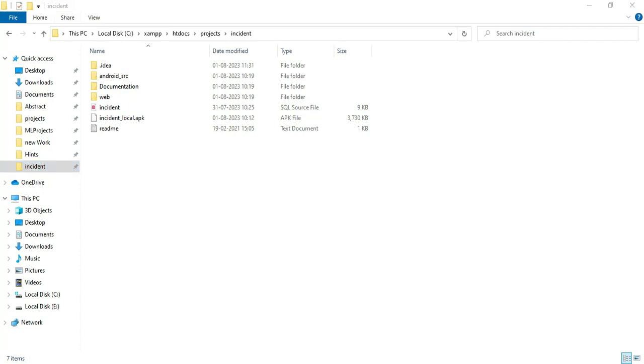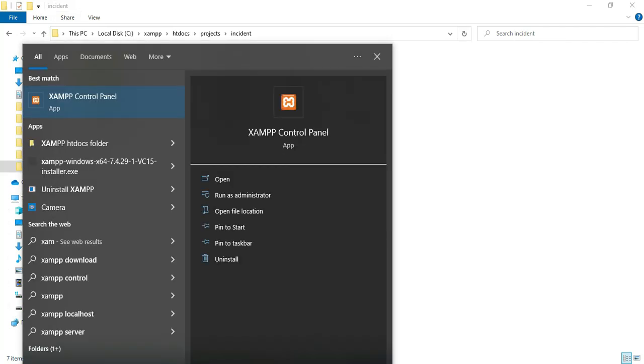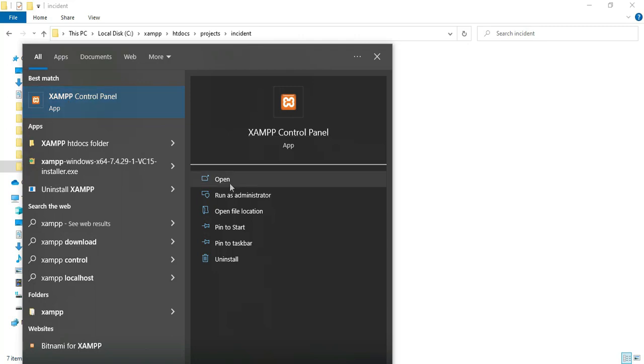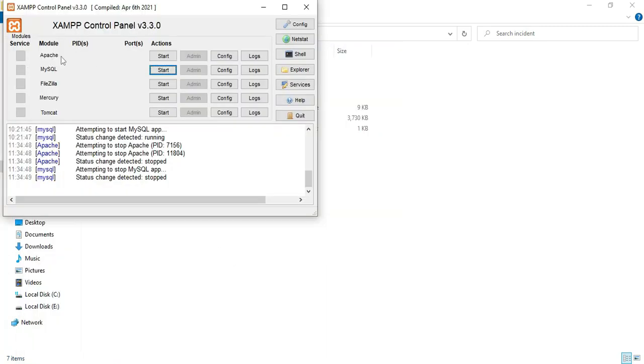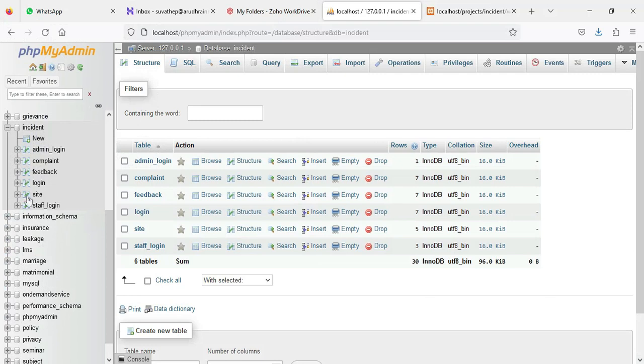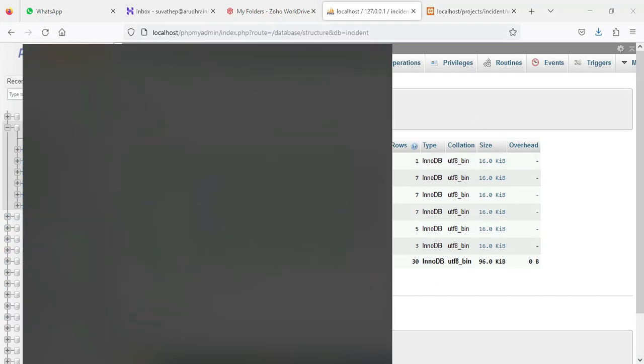Let's see how to start the Android project. First open the XAMPP control panel. Apache is a package server, MySQL is a database storage. Start Apache and start MySQL. Click the MySQL admin button. It prompts to open the web browser. Now the database is open on the left side. Further, you can see this project.